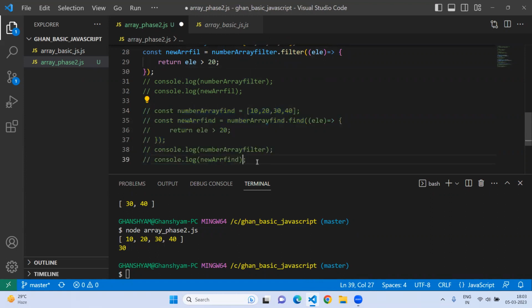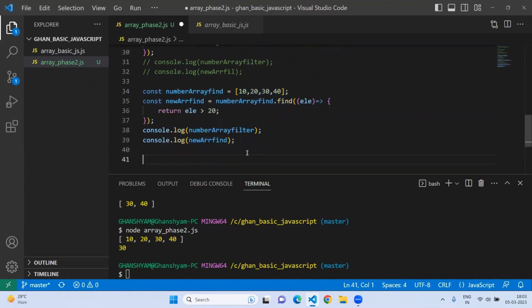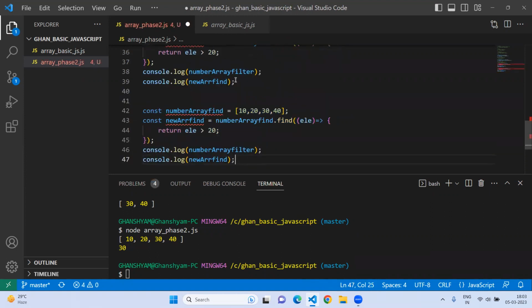Now I will show you the reduce method. The file is becoming lengthy, but you need to practice each and every one, and this file is available in my repo. I will provide that URL in the description of this video. So, reduce.